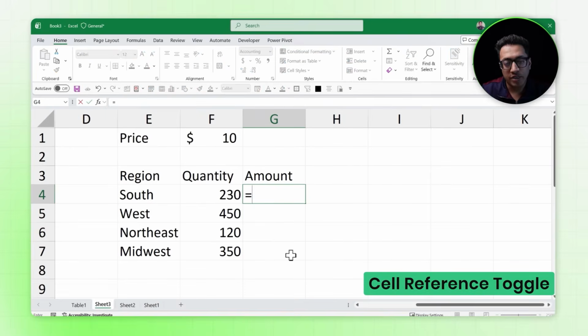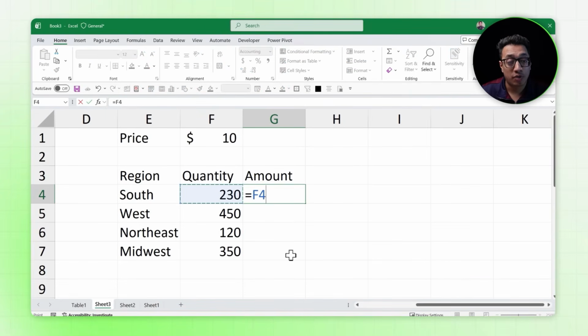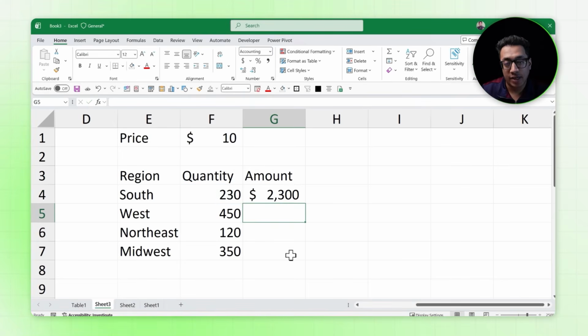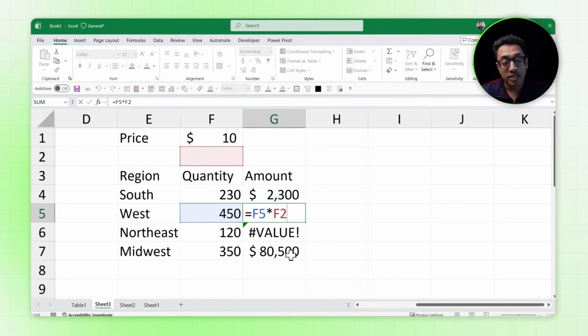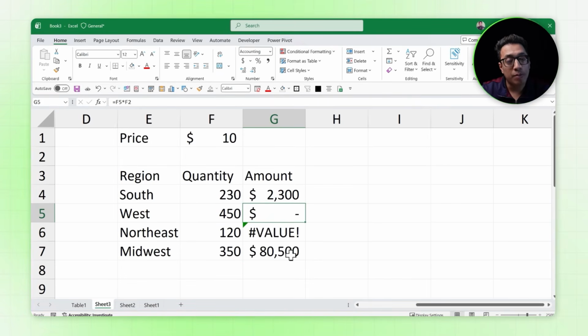Now here, if I enter the simple formula to have a product of quantity and price, here is the quantity and here is the price I have here. And when I drag this formula down using the keyboard shortcut Control D, my formula isn't working because the reference to the price cell is also going down along with the formula.